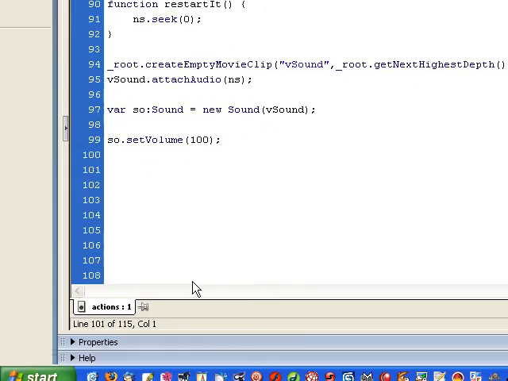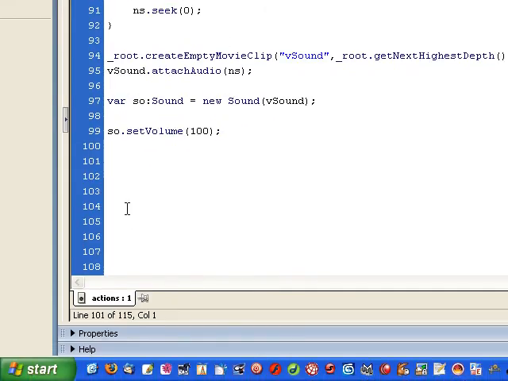I can write the code for our mute button. First thing I'm going to write is the onRollover state. So I'm going to say mute.onRollover is equal to function.